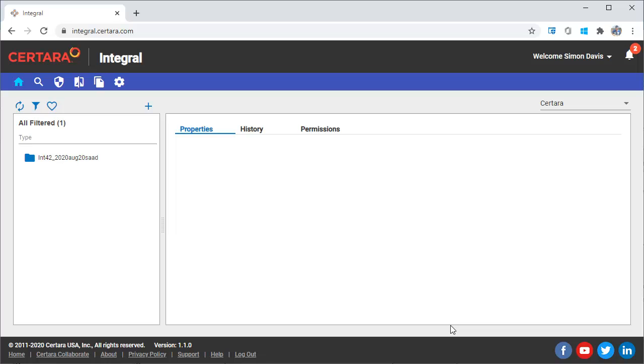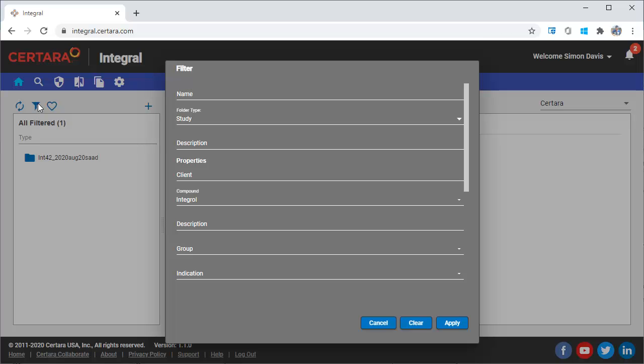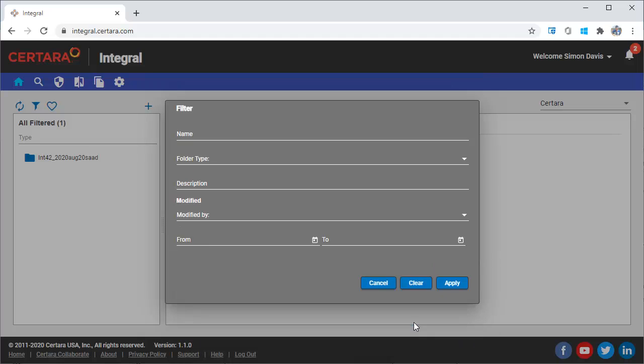Since this is not the one I was looking for, I shall recreate the filter to look for studies that I have actually worked on. First, I will clear the previous criteria to start a clean search. Again, I will limit my filter to folders of type study.